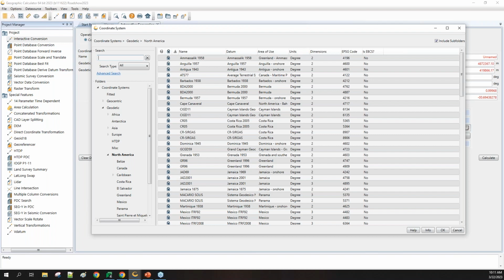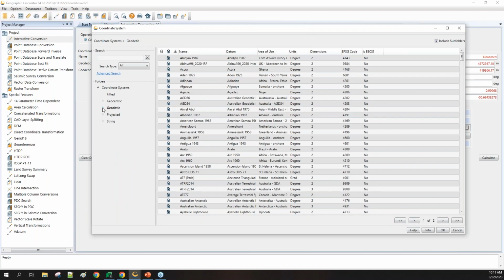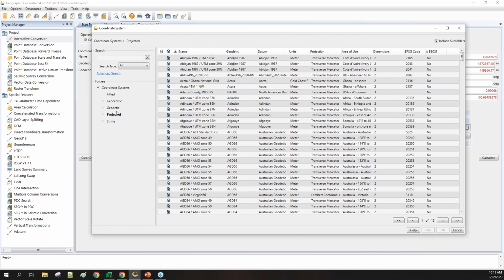There's somewhere north of 5,000 coordinate systems in here, and they're broken down into various categories. You'll see the major categories, the ones everybody commonly thinks of, are geodetic. Those are going to be our latitude, longitude based systems. Projected coordinate systems are everything from those national grids to UTM zones, regional projections, things like that. Doesn't matter what scale they're at, they're all grouped under the projected category.